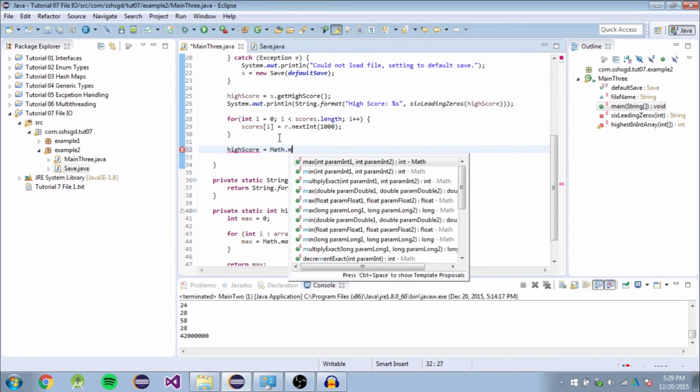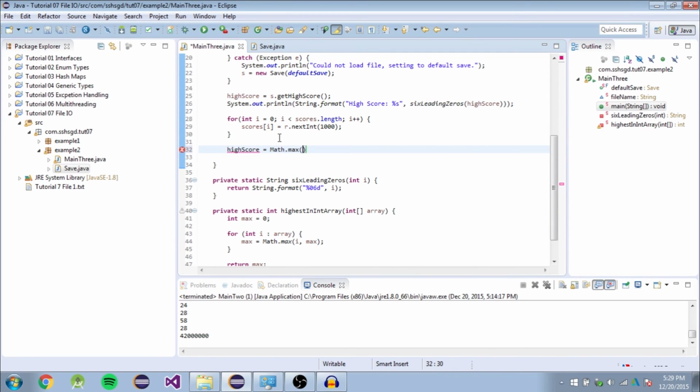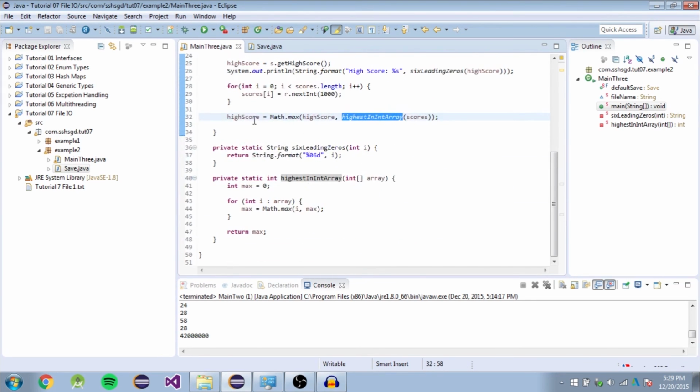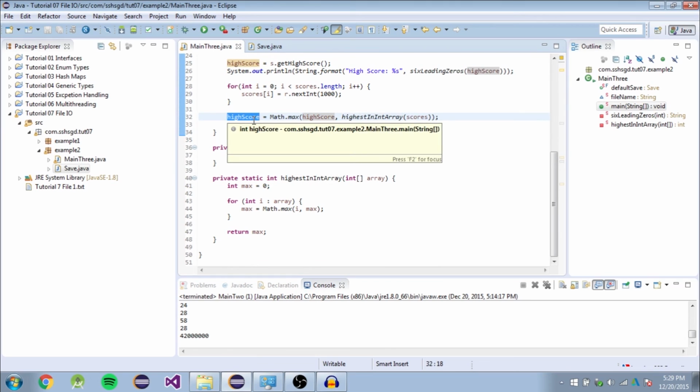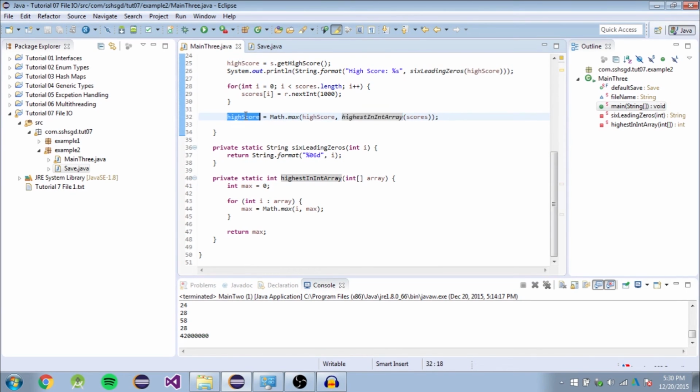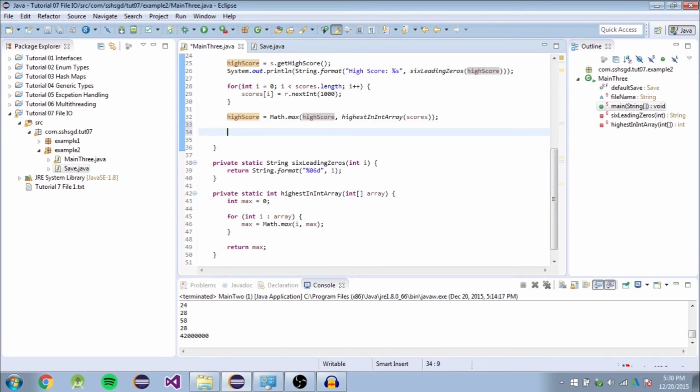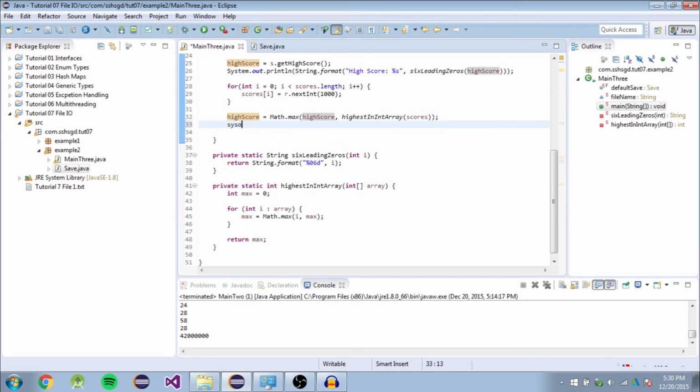So that's that. So now we're just going to do highScore is equal to Math.max. So now it's going to do the same thing. So if the high score was already greater, it's going to do highScore, and then it's going to do the highest in the score array, scores. So what this is doing is it's telling it, okay, say high score is 23, and the highest in the int array was 22. The high score is still going to be 23, but say if the high score was 23 and this was 50, now it's going to be 50, the new high score. So let's just go ahead and let's print it. So sysout String.format.